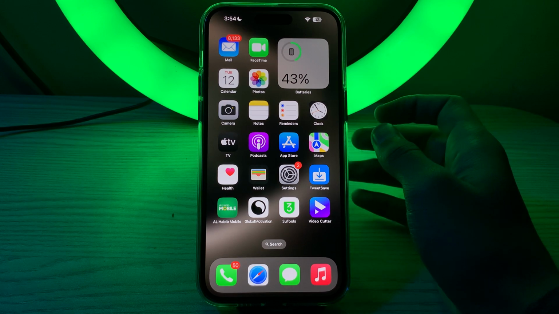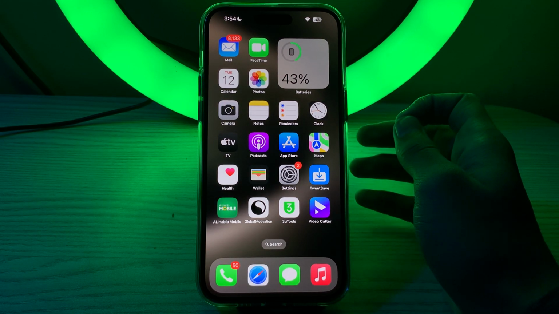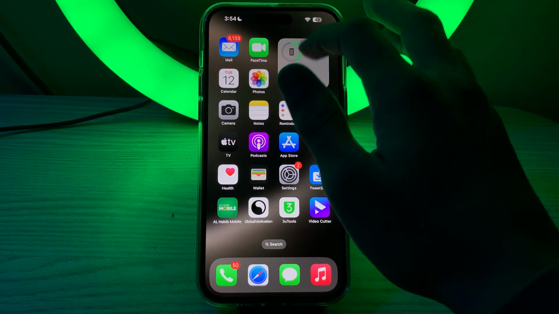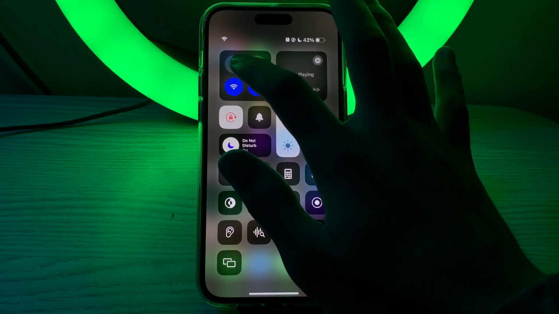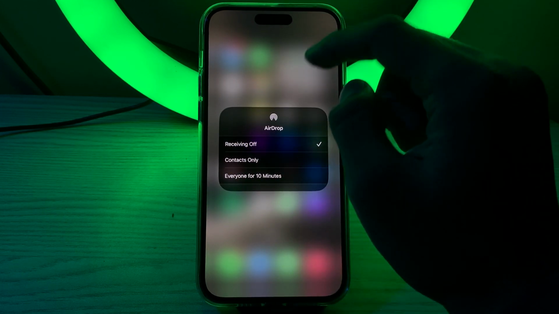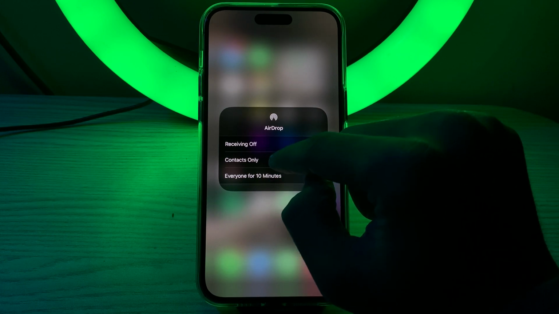After this, if you're still facing the issue, then set your AirDrop to everyone. If you're having trouble with AirDrop even with known contacts, you can try setting AirDrop to everyone temporarily. You have to go to your Control Center, press and hold on the network settings card, then tap on AirDrop. Now tap on Everyone for 10 minutes.